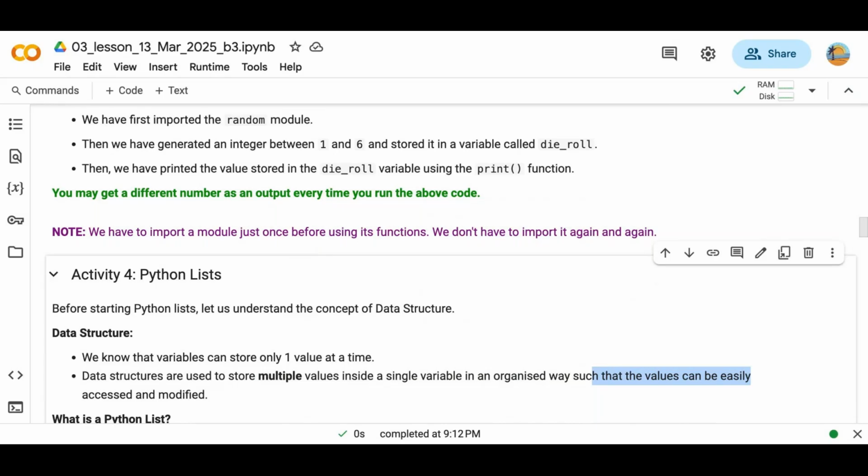Normally, if you go for groceries, every day we use this word list in our daily life also, like making a list of things and all, where you create a list of different items. The same way, if you want to store multiple values inside a single variable, we need this concept of data structure.